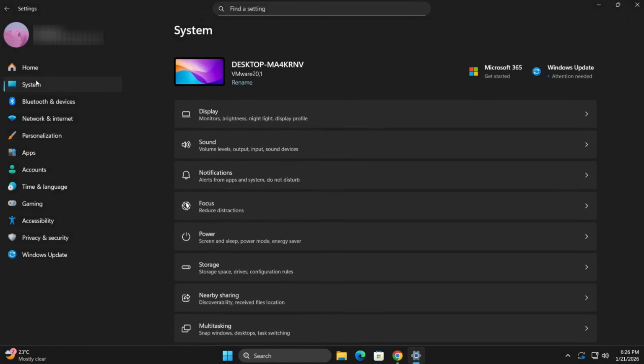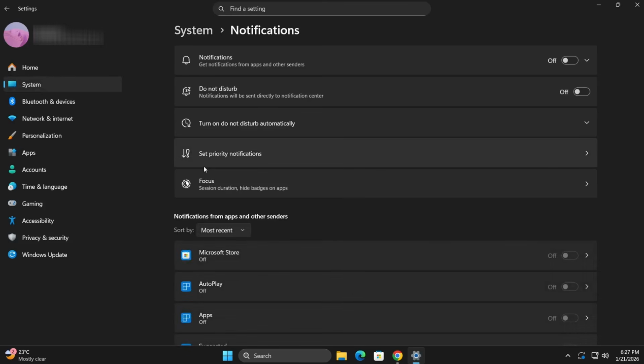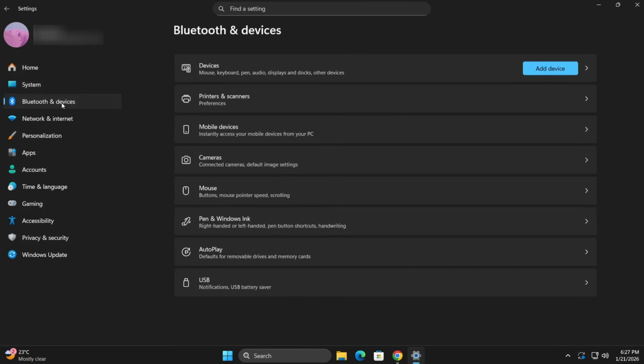Next, switch to the System tab and open Notifications. Here, you can disable notifications for apps you don't really need alerts from. Reducing notifications not only removes distractions, but also prevents background processes from constantly running. After that, go to Bluetooth and devices. If you don't use Bluetooth on your laptop or PC, it's a good idea to turn it off completely. This stops Bluetooth-related services from running in the background and frees up system resources.